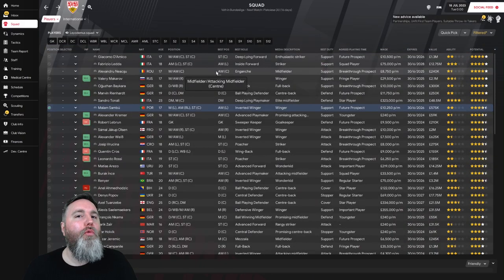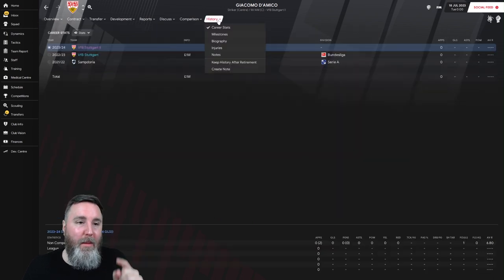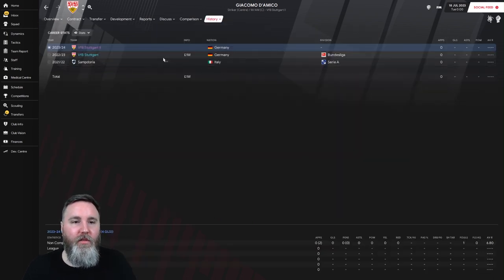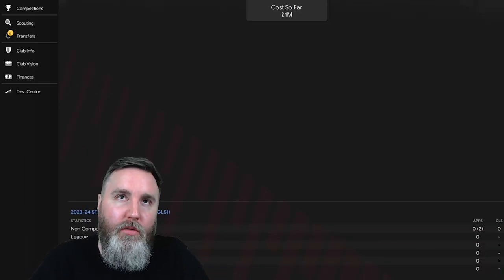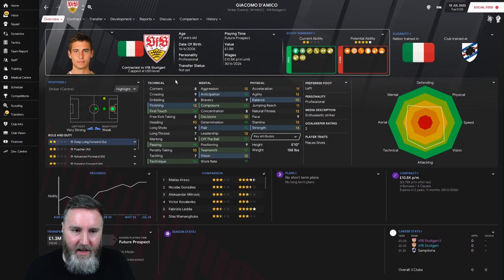The second guy I really want to show you is Giacomo D'Amico. He is 17 years old now, but I did sign him when he was 15 from Sampdoria in Italy for 1 million. And I know if you are a non-league club, you don't have £1 million to spend. But that's not the point here. I would have never found this guy and been able to sign him for 1 million if I hadn't used the technique that I've just shown you.